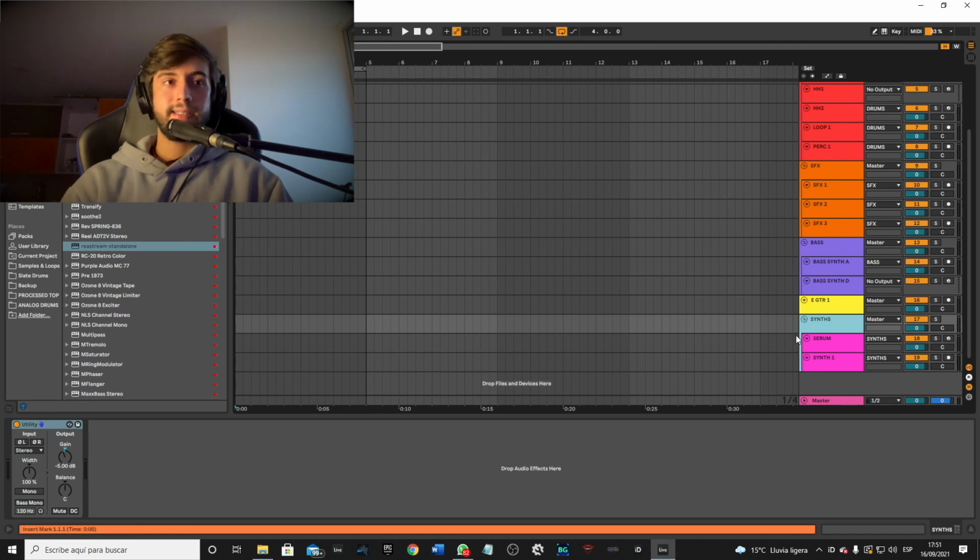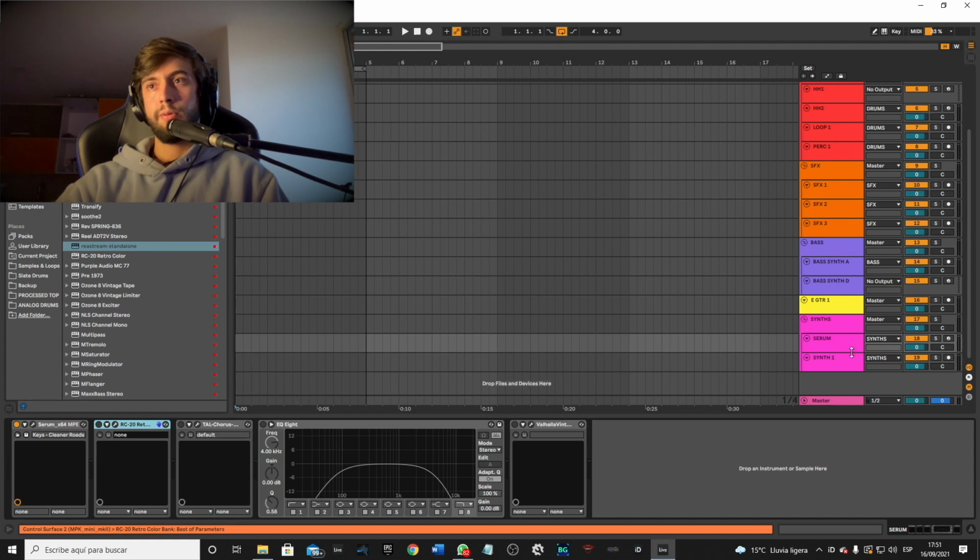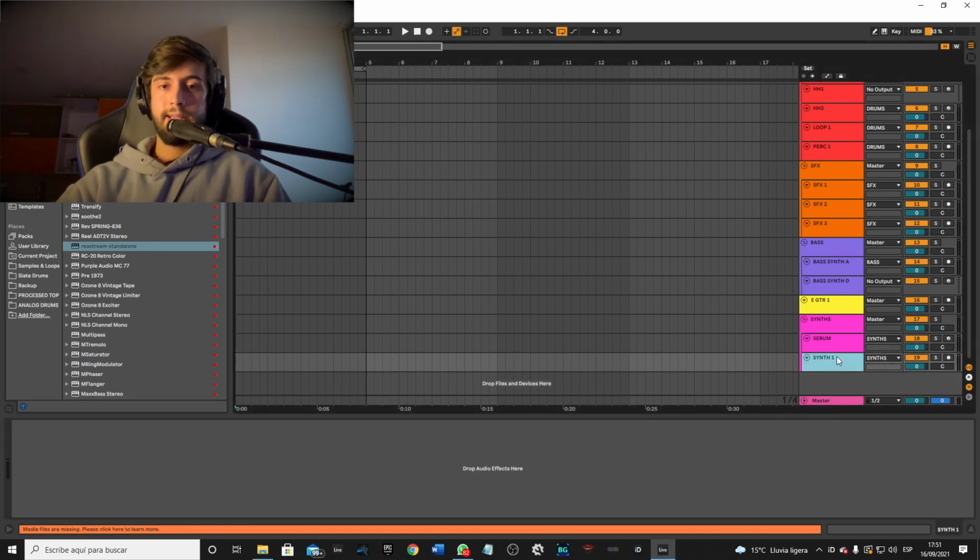And then I have a group for my synths here. Utility, taking down some gain, Serum with some effects to start with, and Synth 1 is an audio track in case I want to record some hardware synths.